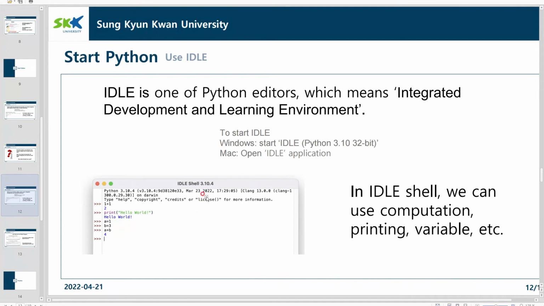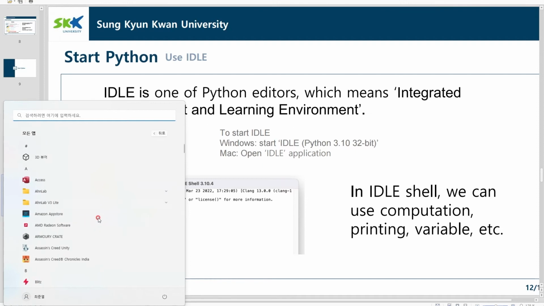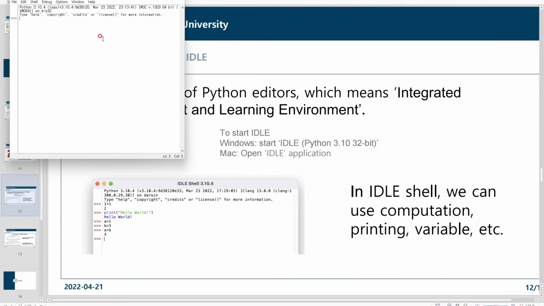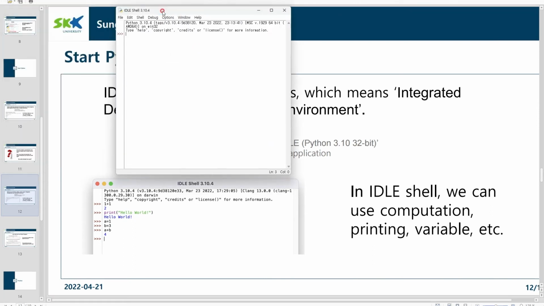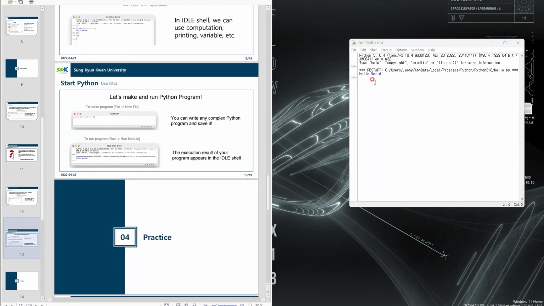For example, in Windows, click the Windows here and find Python. As you can see in here is Python folder, and if you click this, you can find IDLE in here. Please click and run this program. As you can see, this is IDLE shell of the Python program. IDLE shell provides the same function as PowerShell. Now, let's make and run Python program using IDLE.